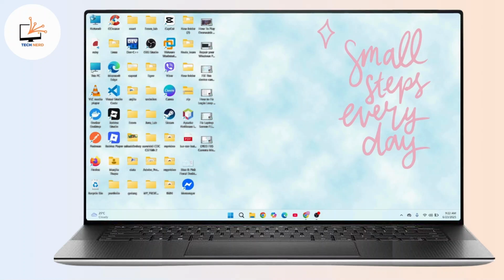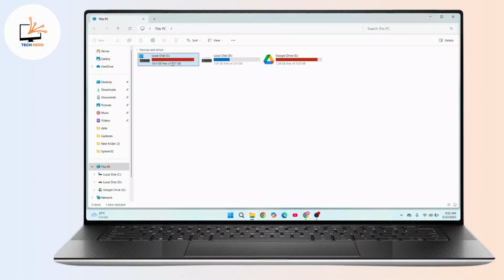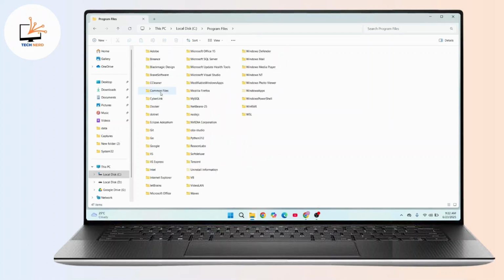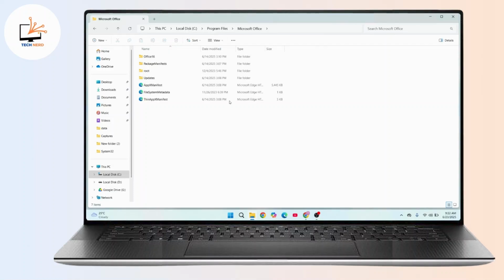Now go to This PC on your device. Head towards your Local Disk C and now click on Program Files. From here, search for Microsoft Office and click on it. Head towards the first option, that is Office 16. Once you're here, you will find this text file or .exe file.